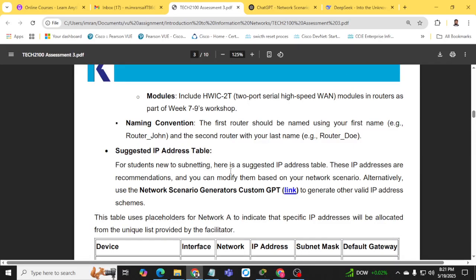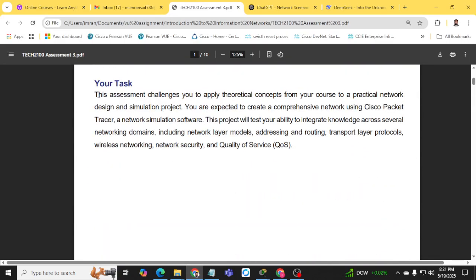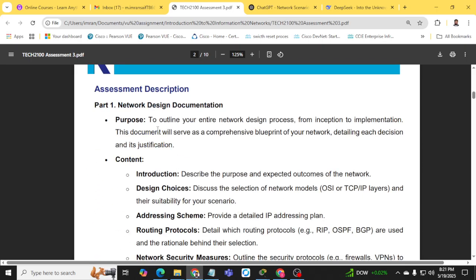Hi, I'm here to discuss this assignment, Tech 2100 assessment number 3. You can read all the descriptions and your task. I'm just going to go through what is important for the Packet Tracer implementation.